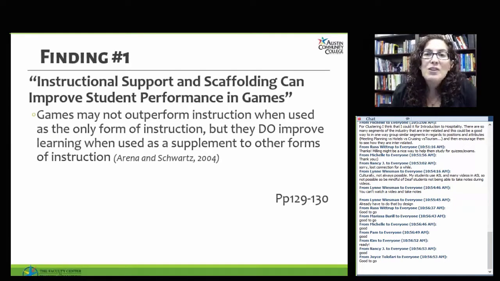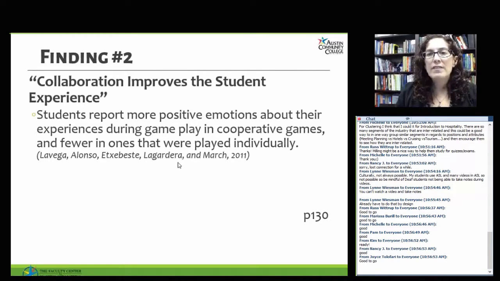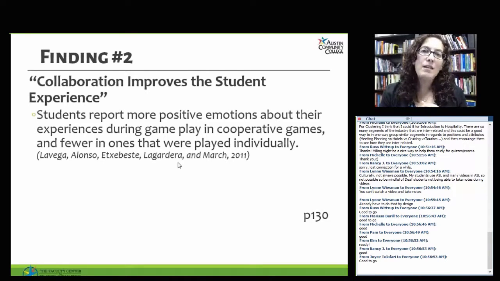So finding 2, again, group work matters. Collaboration improves the student experience. If they are playing as individuals, the level of competitiveness or the nervousness that comes from not being able to play effectively can be problematic. But if you put them in groups where they've got teams attacking the game, they tend to report that it was more enjoyable. And, you know, it's a game. If it's not enjoyable, you probably don't need to be doing it. So you can do other things that are not enjoyable, but games should be fun. So consider group games as an option here.